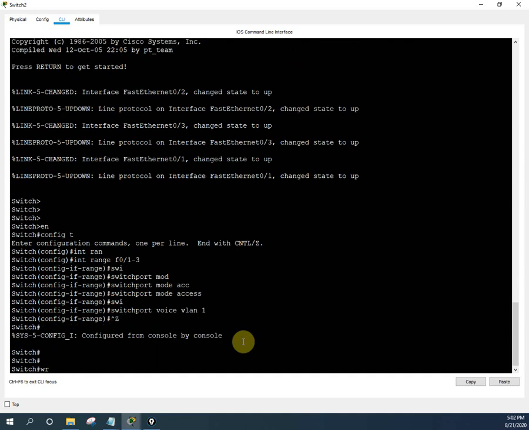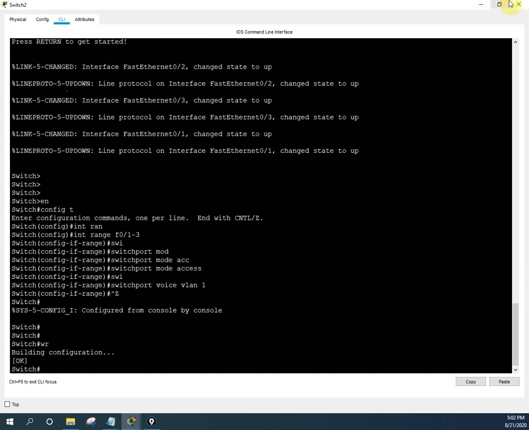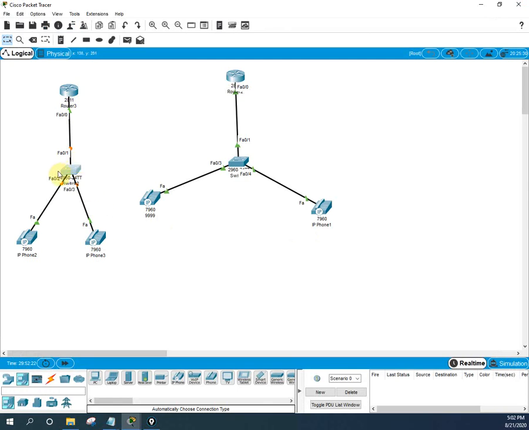Here also I will write WR and enter to save the configuration. So this configuration is saved. This will take some time because of STP, spanning tree protocol. It will take some time, then it will become green. Or if you want to do it very fast, we have a fast forward button here in Packet Tracer. You can press this one, so it will happen automatically. And then we will click this.